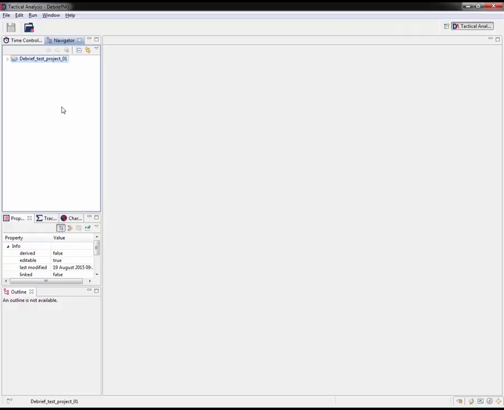So as you've seen, many of Debrief's functions are centered around using the mouse. But there are also menus and toolbars, and we'll look at those next.